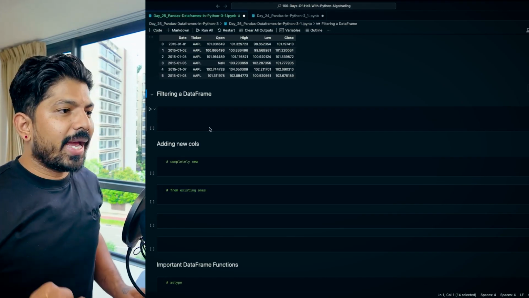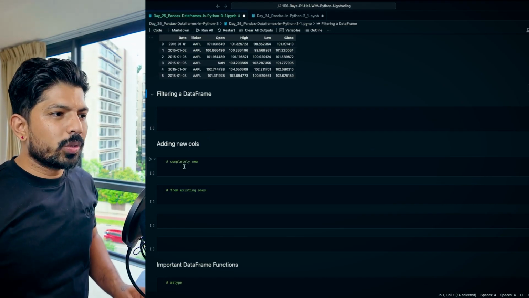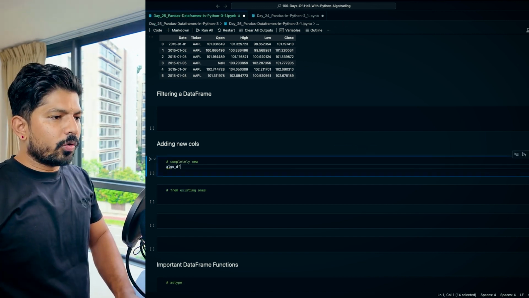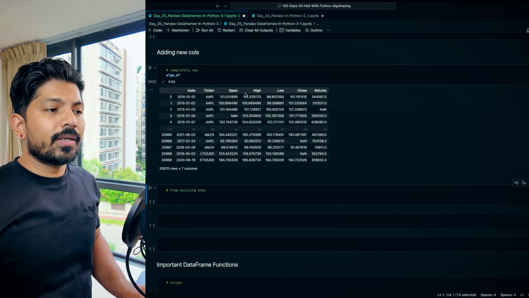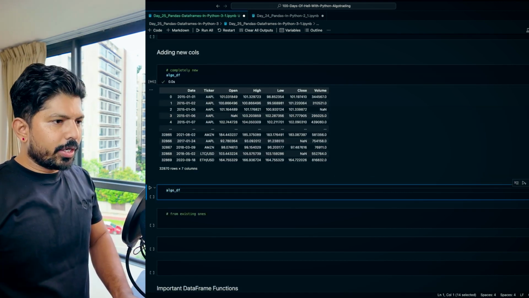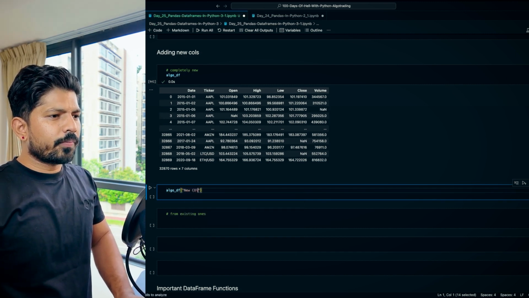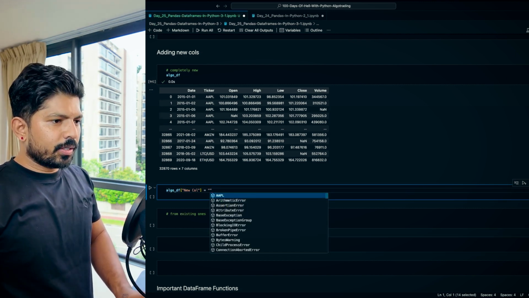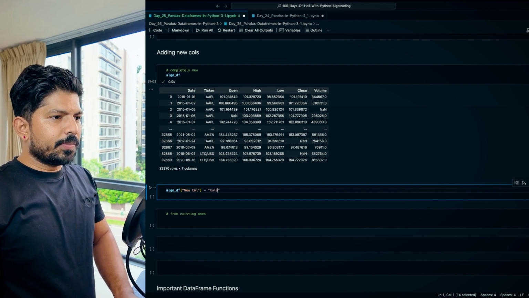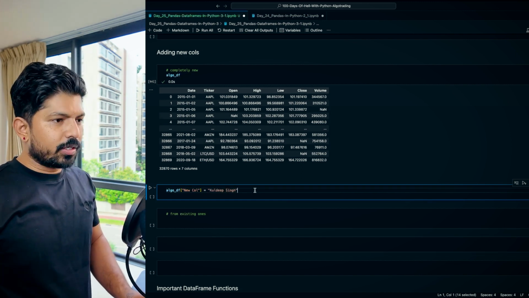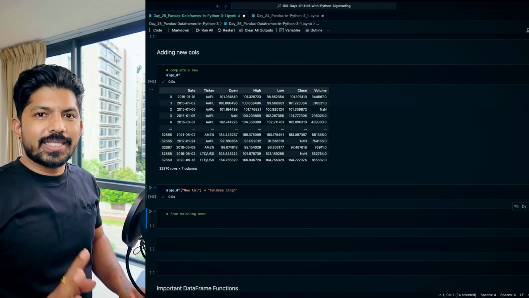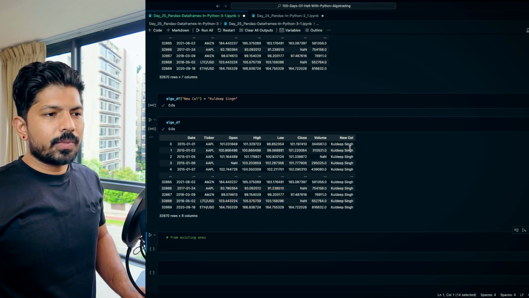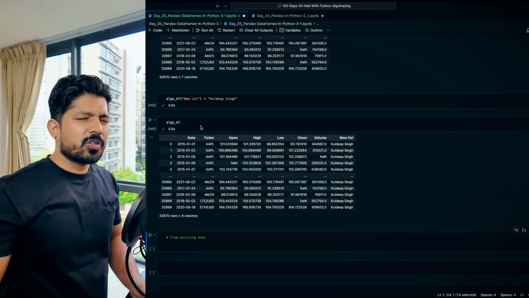Next we have filtering a data frame. But before that, let me show you how to add a new column. Let's take this Algo DF. We have date, ticker, open, high, low, close, volume. You can just give a new name, let's say new column. The values you can give anything. Let's say you want to give a string, let's say Kuldeep Singh. When you hit Shift Enter, there is no output, which means something has happened permanently. So now if you print that data frame, you will see that we have a new column, that is Kuldeep Singh. So that was easy.